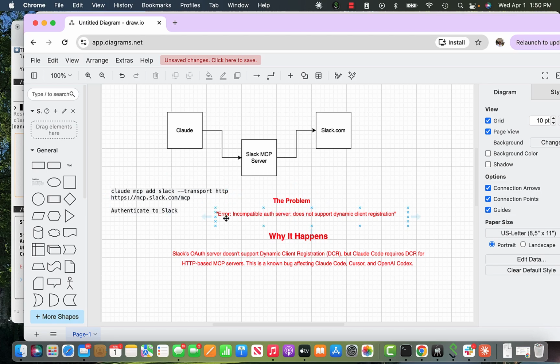The problem is the error: incompatible auth server. The problem is that Slack's OAuth server does not support DCR, which is called dynamic client registration, but Claude Code requires DCR for any HTTP-based MCP servers. This is a known bug affecting Claude Code, Cursor and other tools. So you cannot use the simple OAuth authentication method. That's where I started.